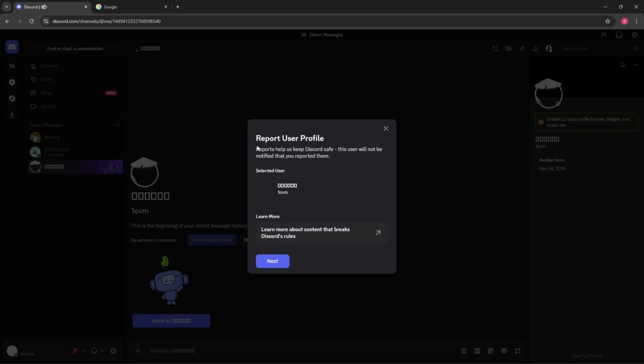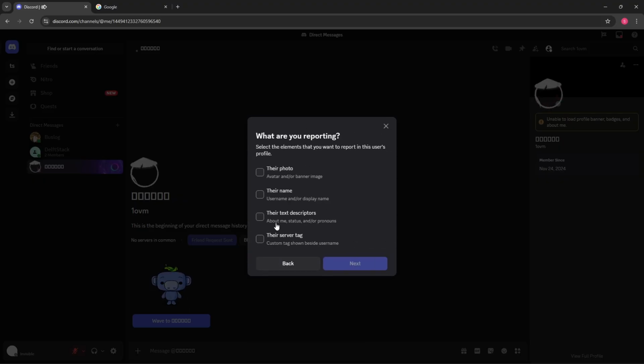And as you can see, if you report this user profile, this will keep Discord safe and the user will not be notified that you have reported them. And from here, you simply select next and provide the information. What are you reporting? Whether their name, photo, text descriptions, or server tag.